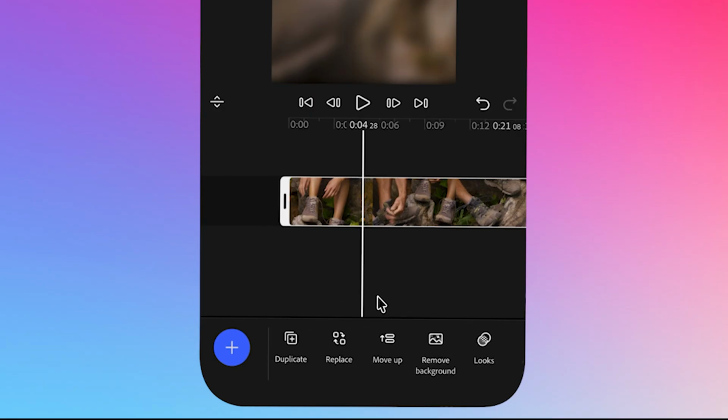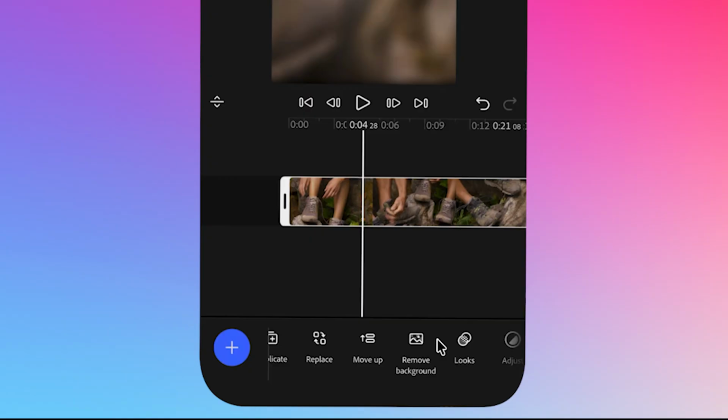One thing that's big in Adobe on the desktop version is that you can create multiple tracks. In CapCut, I know you have to create overlays to add tracks, which is kind of just a weird feeling. So I'm assuming that if you click this move up button, it's going to move it up to a separate track, and that's going to be much easier than CapCut allows you to do. Remove background is probably a simple feature to remove background. We have looks, adjust, opacity, speed, reverse, freeze, a lot of similar tools compared to CapCut.